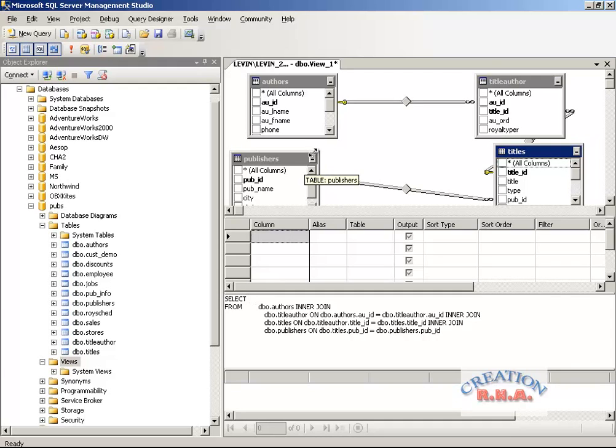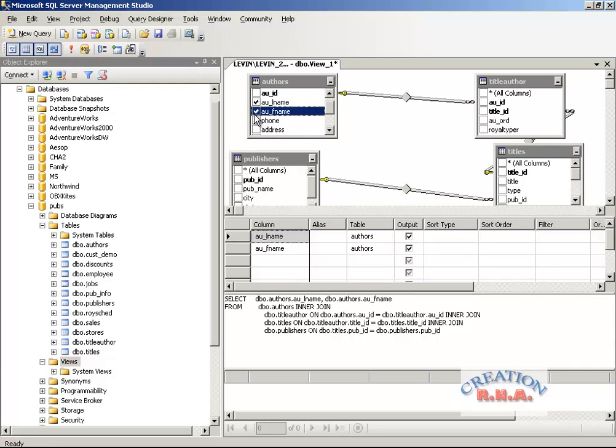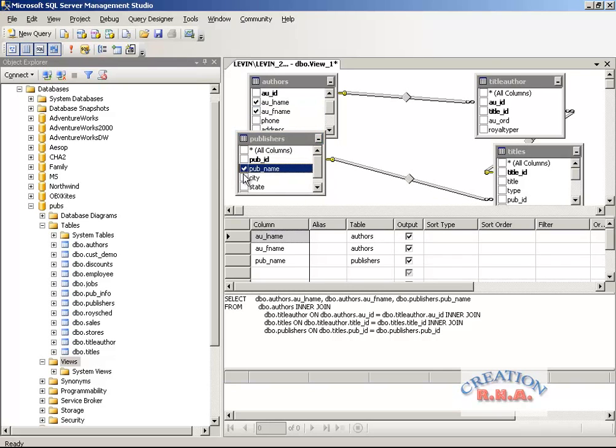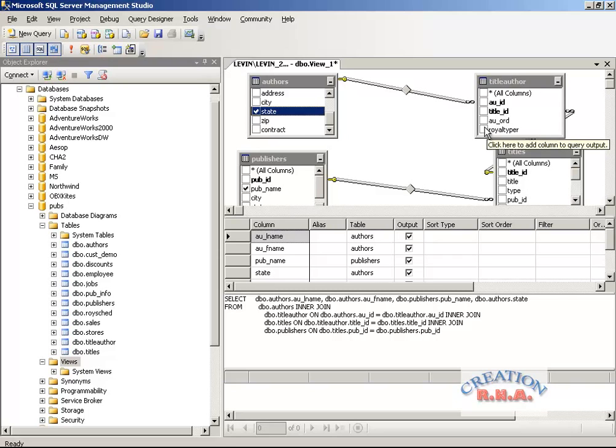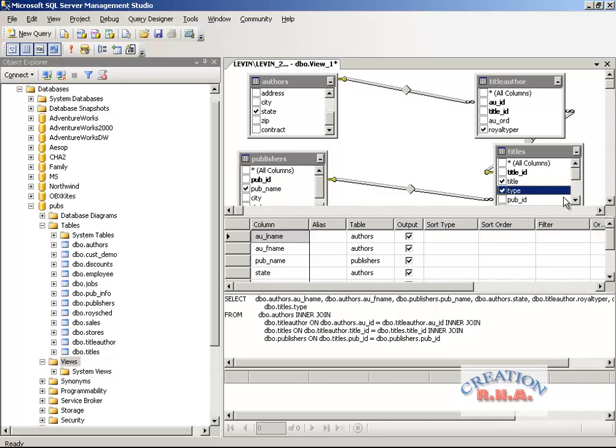Now I am going to select some of the fields and the SQL statement will change. Let's select the author first name. You can see below that the SQL is getting added, the fields are getting added. Now I am going to select the publisher name, only one from here. From the authors I am also going to select state. From the titles I am going to select royalty, and from this table I am going to select type and maybe price. This is a simple SQL statement with a join in a join. It has been generated. Now I can execute the SQL and see what the results are.